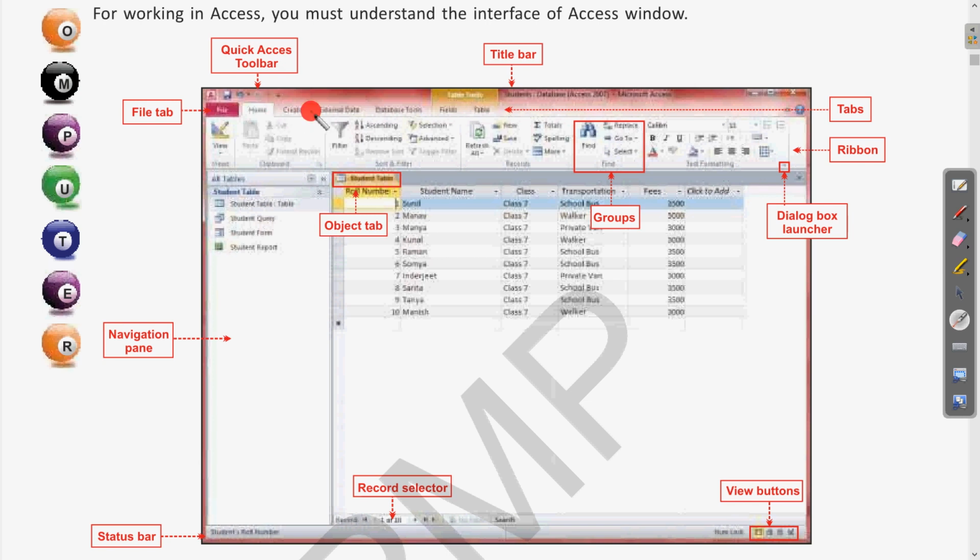These are the different tabs, and related to these different tabs, the options which are present here below these tabs, this is called the ribbon area. Clear?